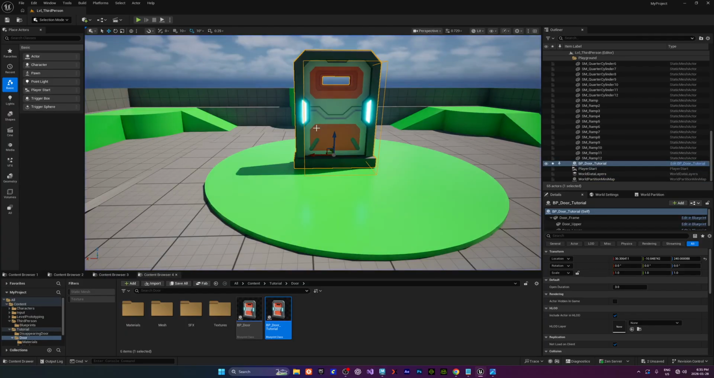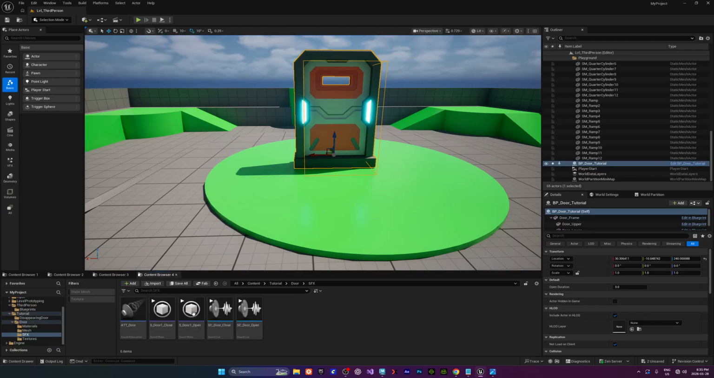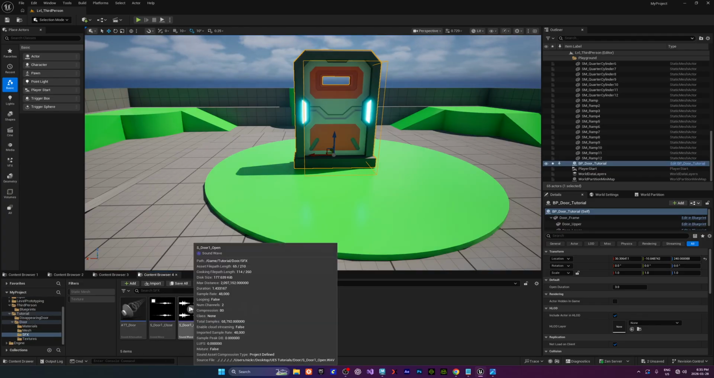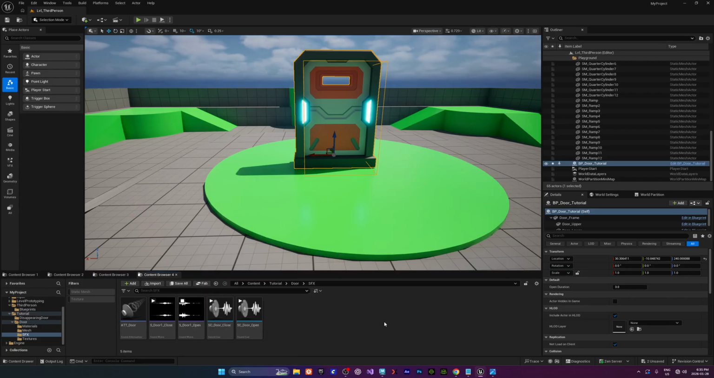So what I'd like to do now is add some sounds to that. So I've gone ahead, I've created a folder called SFX and I've brought in these two, opening and closing doors.